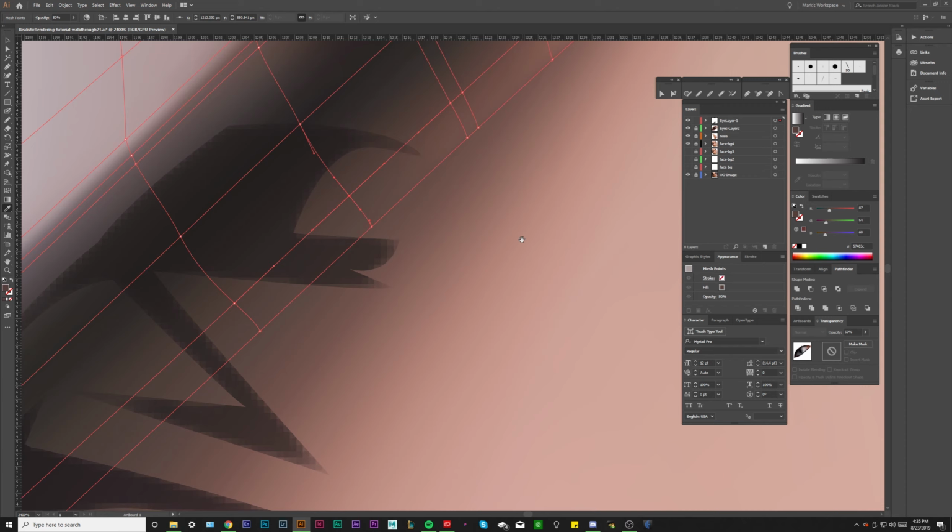And you can see how complex these eyes are. We've been working on these eyes for a long time. Very important that we get the eye right. So that's looking pretty clean.